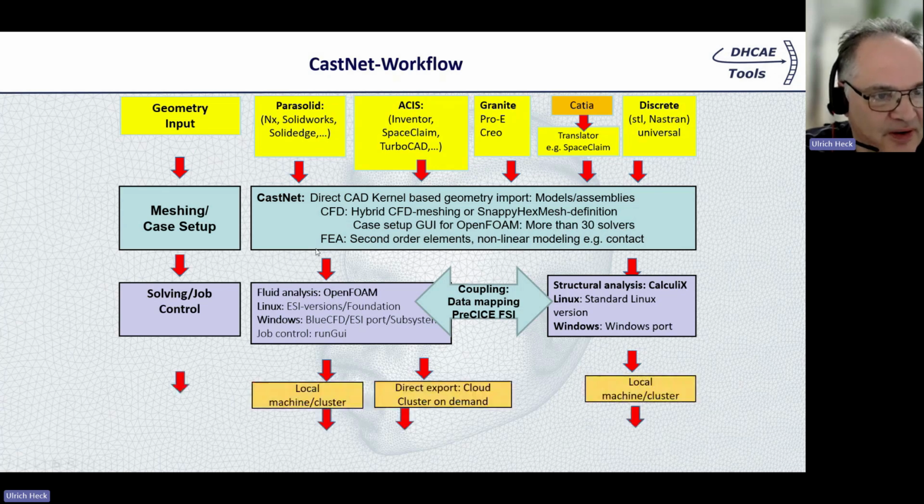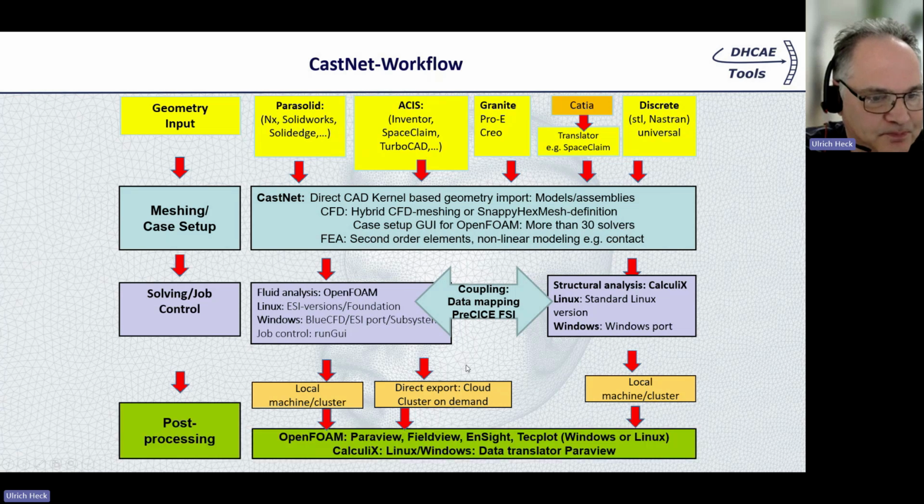And when the case is defined here in the GUI, in particular for OpenFOAM, then we can decide where we would like to run the case. We can run this either on our local Windows system, on a Linux machine or in a cluster, or we can move the complete case and run this in the cloud. For post-processing, of course, we recommend to use ParaView as post-processor for OpenFOAM, and also for Calculix, we have our own translator to translate the data from Calculix into the ParaView format. And this allows, for example, to do the post-processing for FSI data directly in one post-processor with the same model.